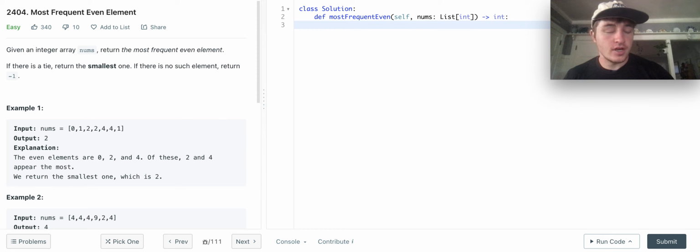All right, so we're given an integer array nums. Return the most frequent even element. If there is a tie, return the smallest one. If there is no such element, return -1.